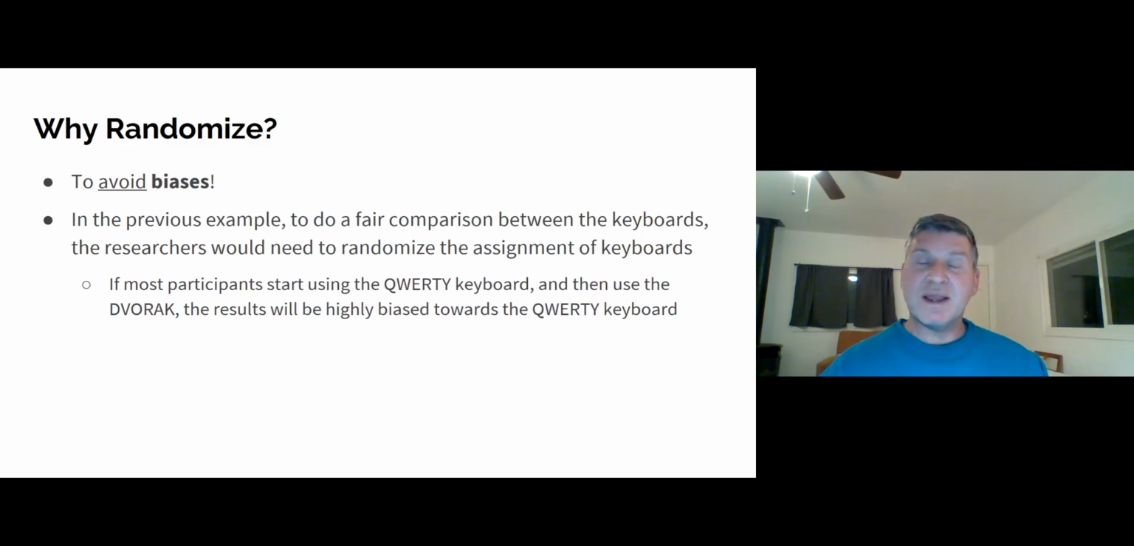If, for example, we start having participants use the QWERTY first and then use the Dvorak, what typically will happen is the results will be biased towards the QWERTY keyboard. The performance is really good on the QWERTY, for example, and then they use this Dvorak, which they're not familiar with, they get frustrated, and this affects their performance. On the other hand, if they start with the Dvorak and go to the QWERTY, we could say, oh, wow, these people are improving when they use the QWERTY, when it's actually not the case at all. So we have to be very careful with how we choose who uses which type of keyboard first, which treatment.